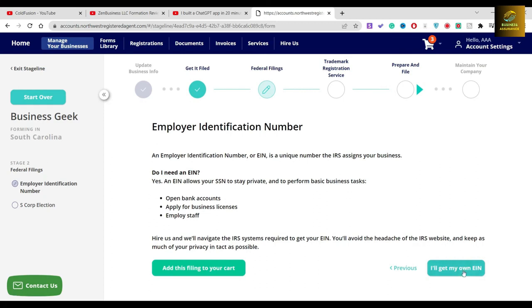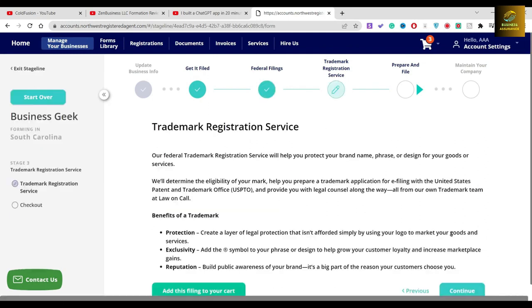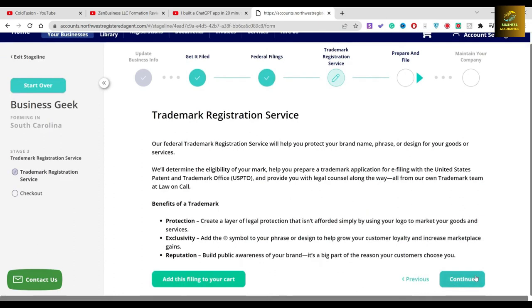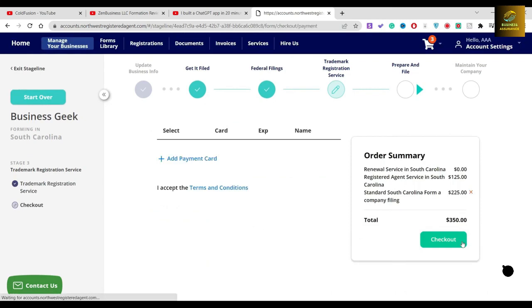In the S Corporation section, I will just skip this option since it's not necessary. And I will also skip the Trademark Registration Service section since my business doesn't have anything to trademark, but if yours has, then you can also add this service to your cart. Now we arrived at the checkout section, and as you can see, for just $350, you can register your LLC with free registered agent service for 1 year from the comfort of your home.